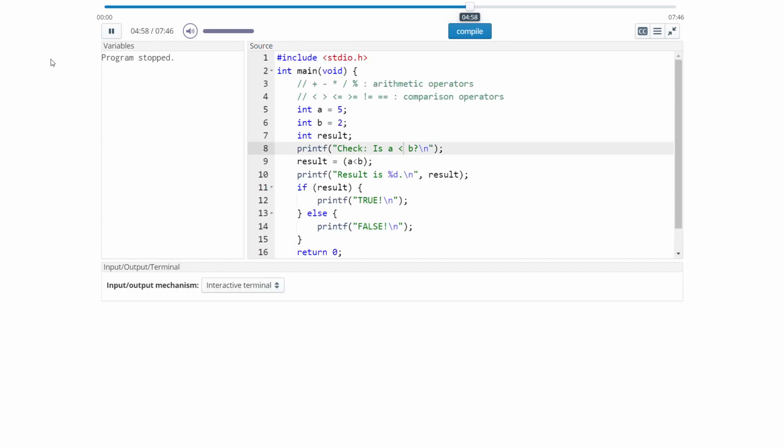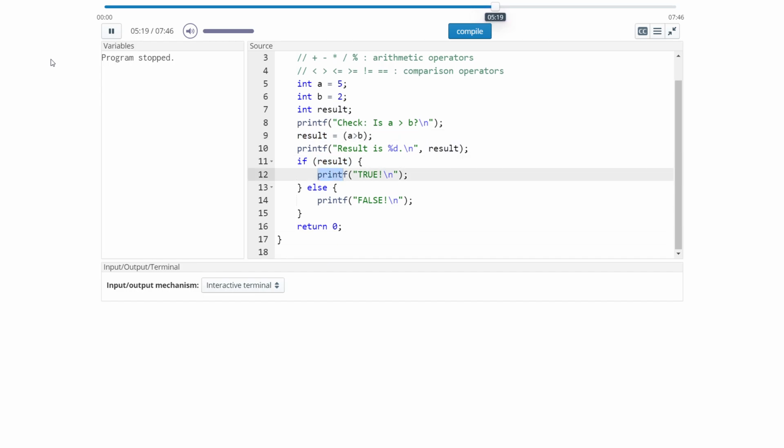Why don't we check whether A is greater than B? And again, I have to change it in this place as well. So we're going to print out, is A greater than B? 5 is indeed greater than 2, so the right-hand side here will evaluate to true. And result will get the value 1. And since result will have the value 1, we're going to go into the first case here of the if statement and print out true.